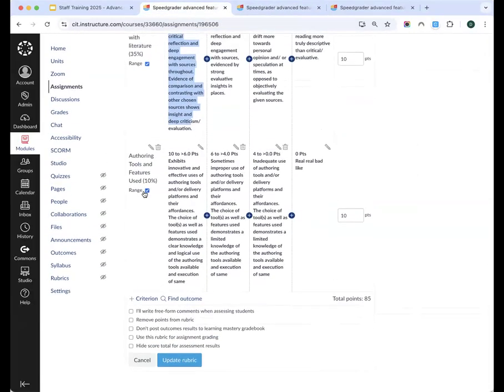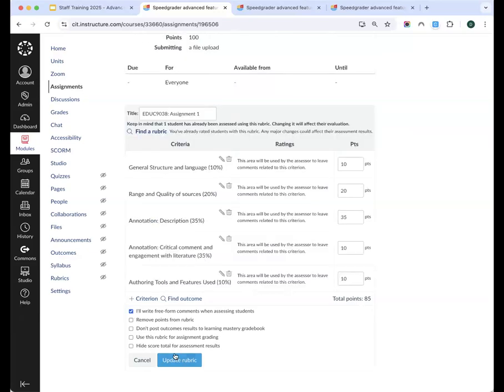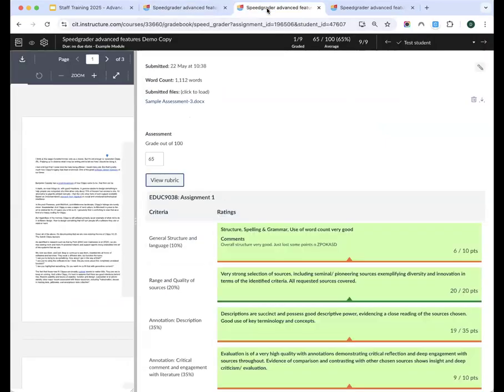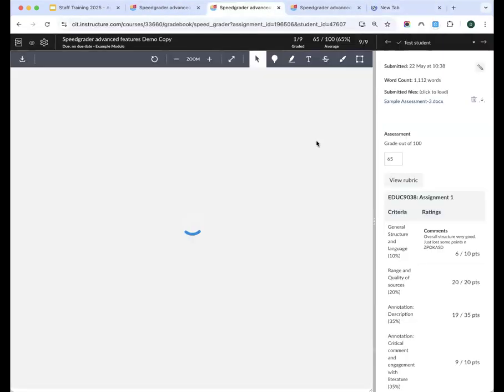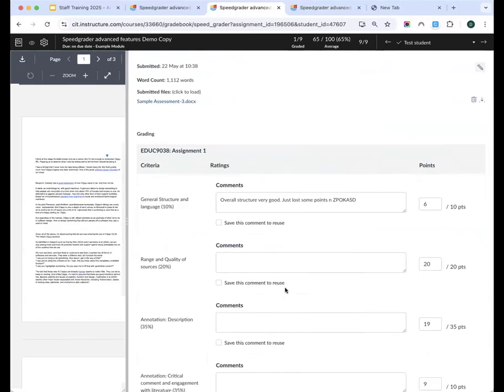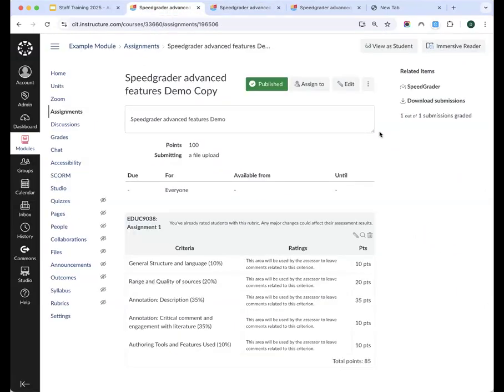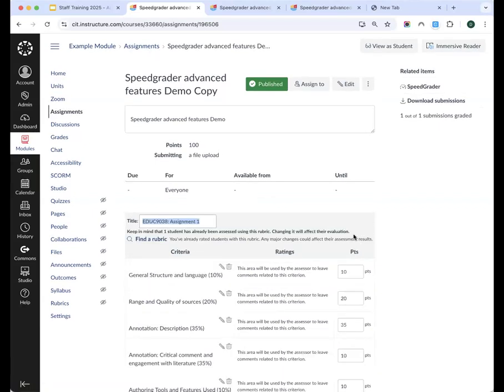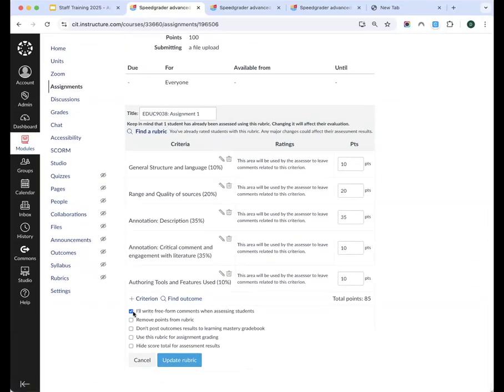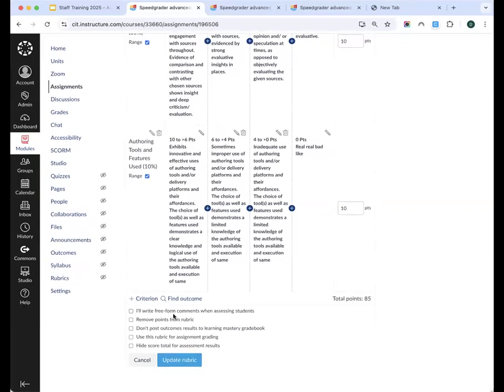So there are some additional features on top of the ranges. One option, if you don't want to use the ranges, is you can click the option to write free-form comments when assessing students. What this basically does is it removes those ranges so that within this space, when you view the rubric, you can just type in comments. So it removes that feature. To my mind, that's not why I'd want to use a rubric. The advantage of the rubric for me is that I'm able to automatically add feedback based on the different criteria that I've used. So I personally wouldn't have much use for that option.